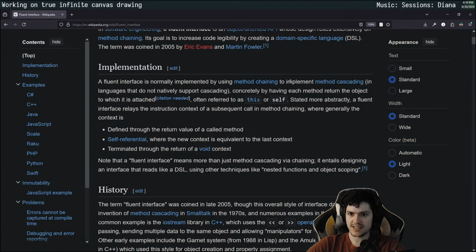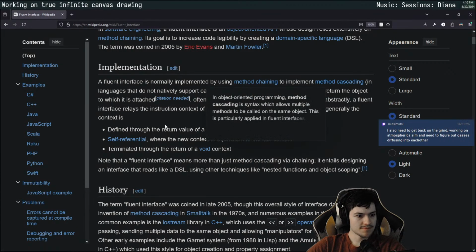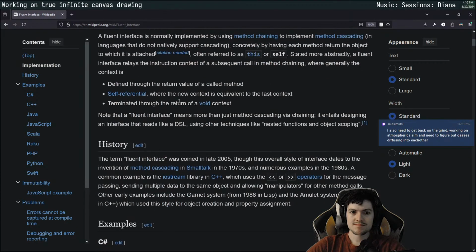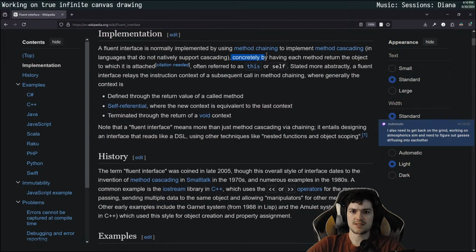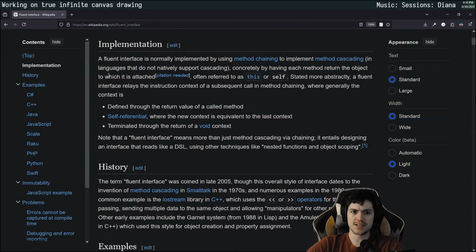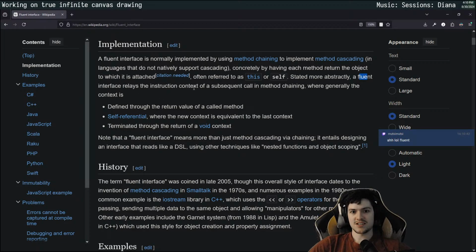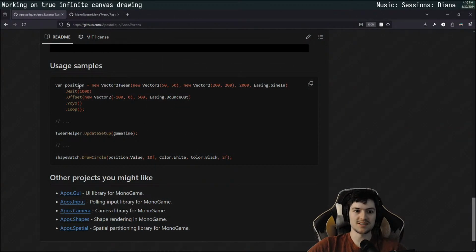Using method chaining to... that do not natively support concretely by having each method return the object to which it is attached. Yeah, exactly. Yeah, it's a fluent. Relays the instructions, contact. Yeah, I like this design, at least for tweens.